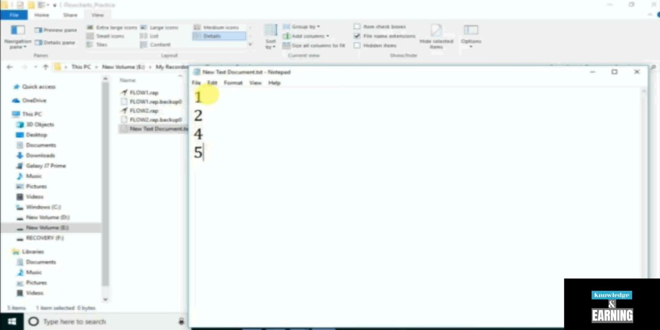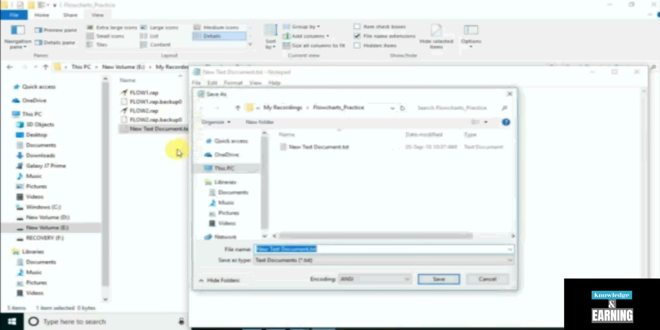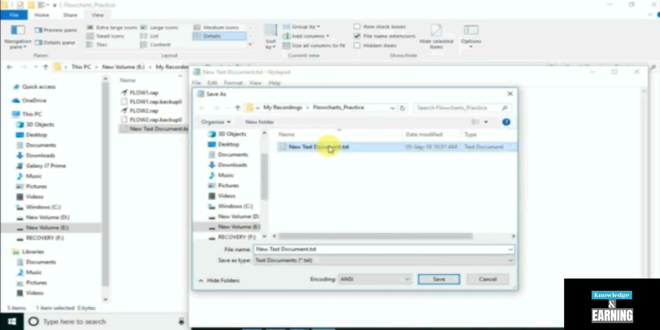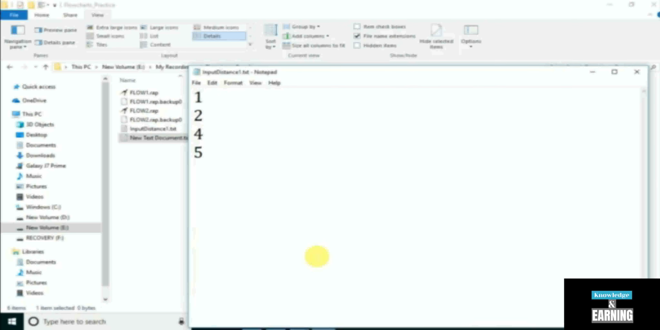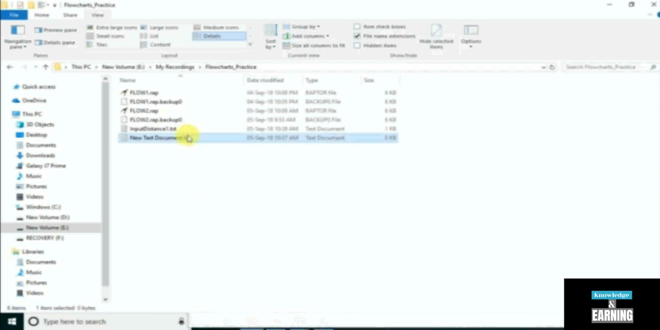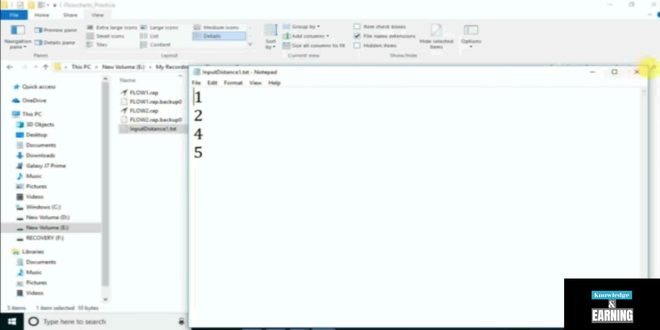So whatever the inputs are, they are to be written in separate lines, and then we have to save it, save as within the same folder. I want to replace this file and I'm giving it a name as input distance 1. So I saved my file. I don't need this one, this is a blank file. So we have our input in this file. So let's open our flowchart.